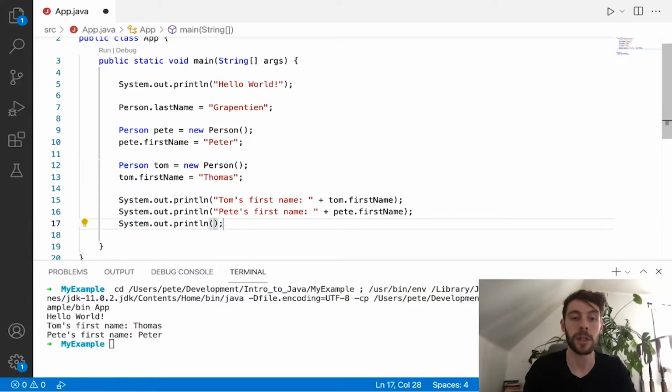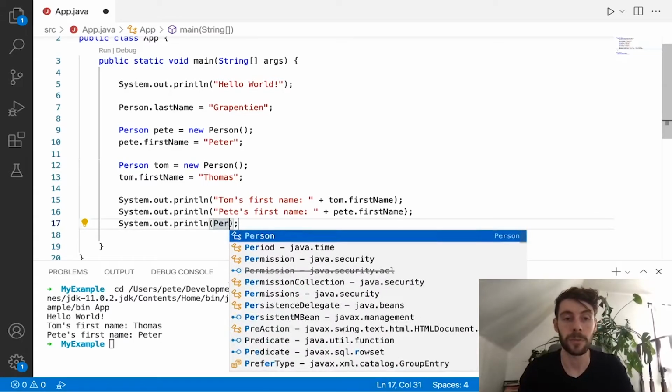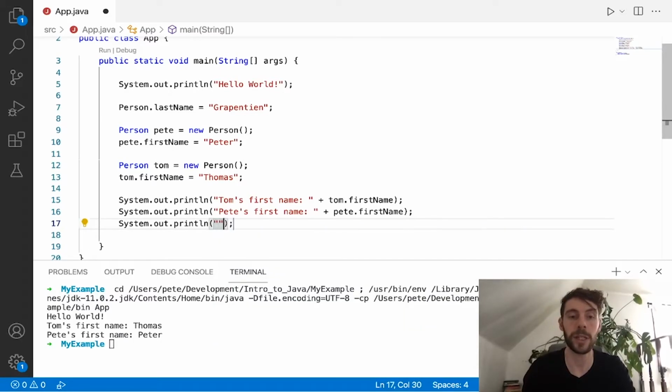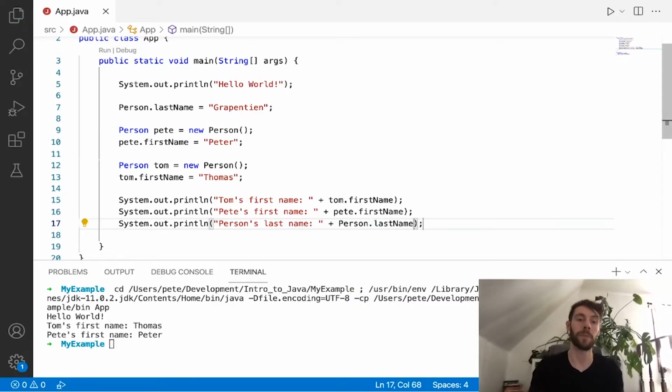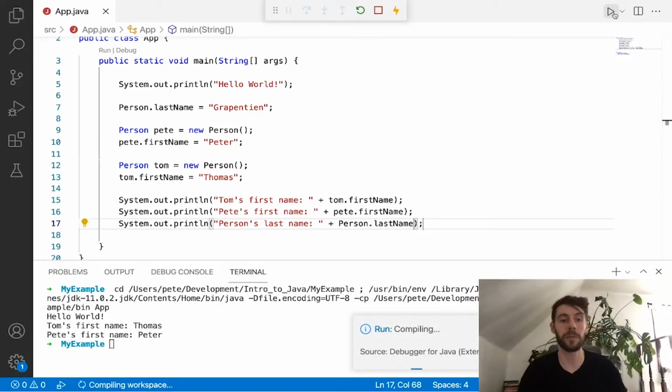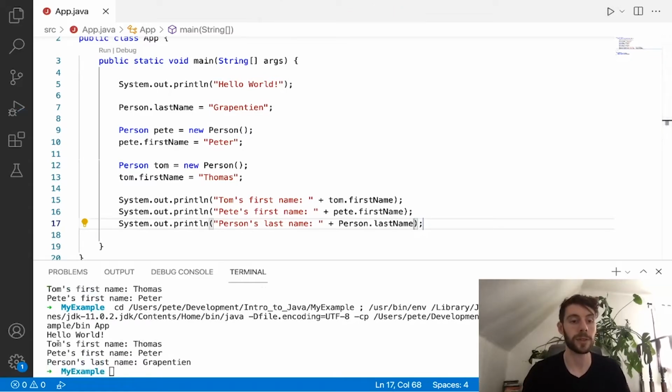print line, we create a string here and we'll say person's last name. And we will say Person with a capital P, last name. There you have it. Let's run it. And you can see Tom's first name, Thomas, Pete's first name, Peter, person's last name, Grappentine.